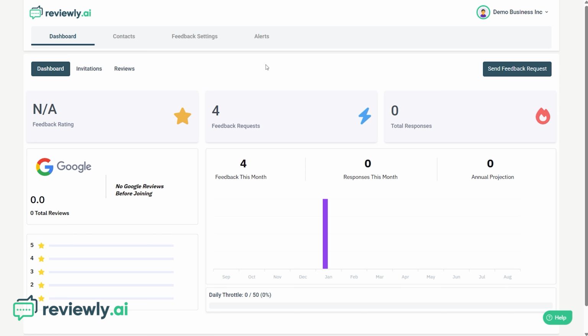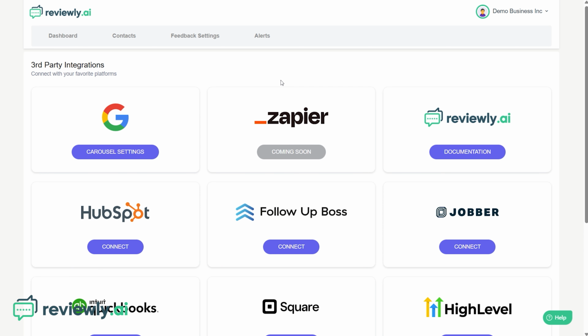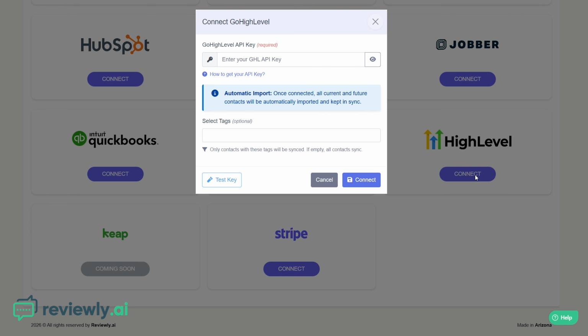Now log in to Reviewly.ai, and from your dashboard, you're going to click on the drop-down menu next to your location name. Then, click Integrations. On this page, scroll down until you see the blue Connect button under GoHighLevel. Now, click Connect. The first thing Reviewly.ai will ask for is your GoHighLevel API key.